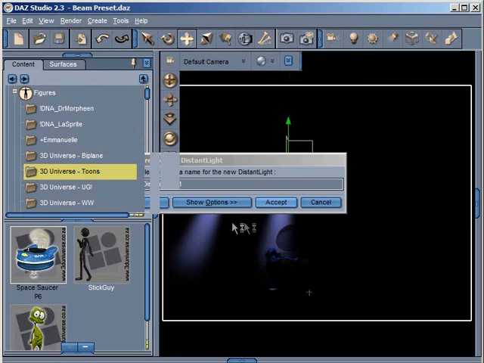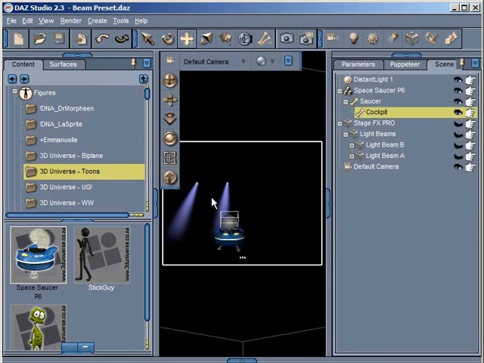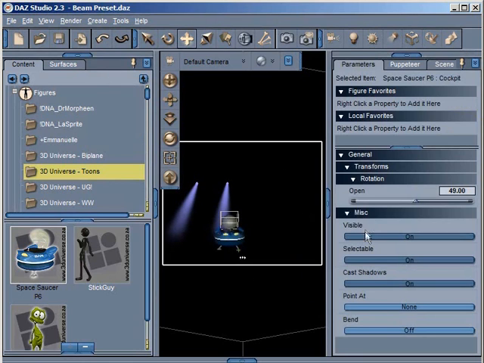Just accept that. I'm not going to modify this distant light or anything either. Now that our scene is a little more illuminated, I'm just going to set up my prop real quickly here. Go into the parameters tab, and I'm going to just close the canopy right here.